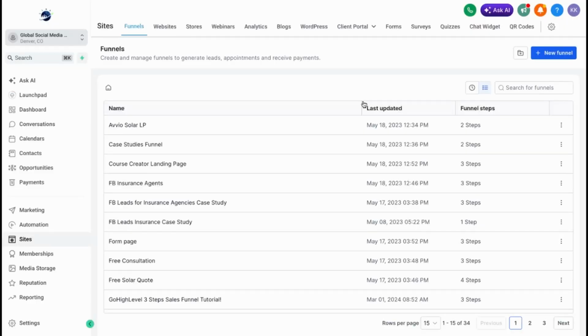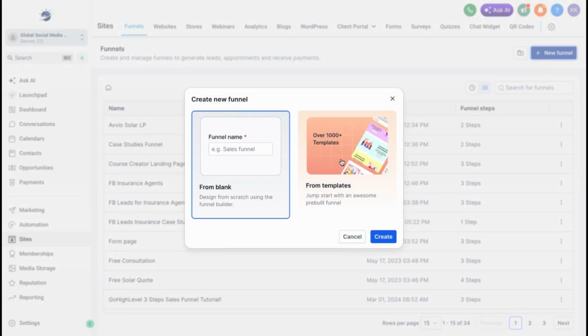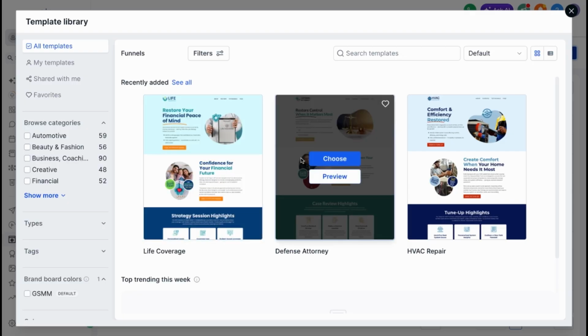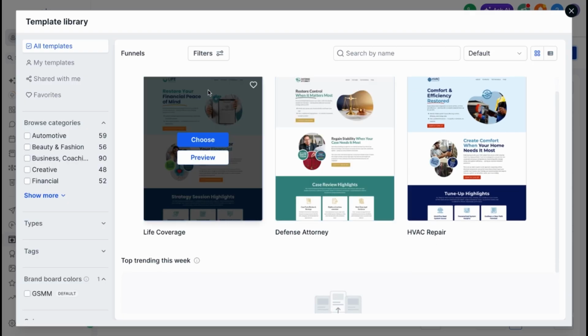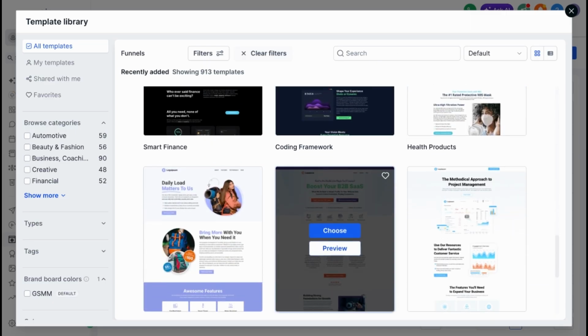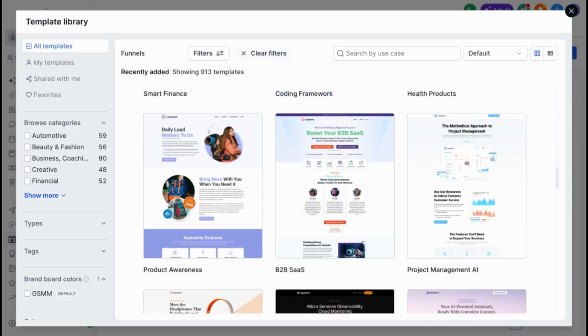One thing I really appreciate is that GoHighLevel includes pre-made templates for almost anything you can think of. Whether you're creating a form, survey, landing page, sales funnel, or website, to help you get started faster, this can save you tremendous amounts of time compared to building everything from scratch.